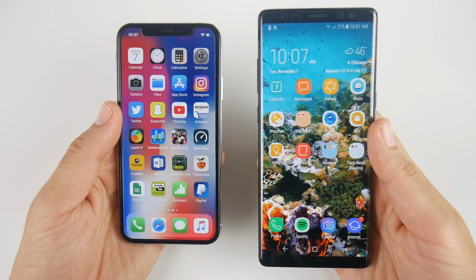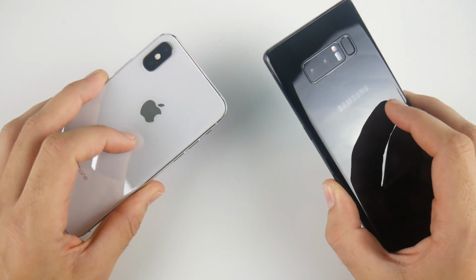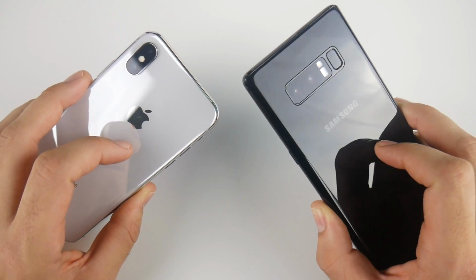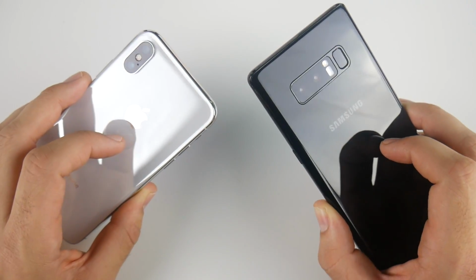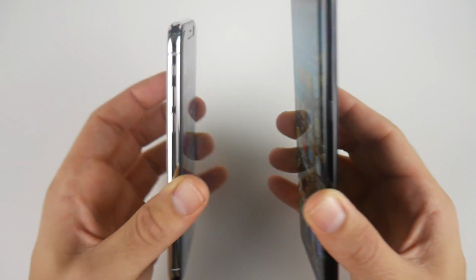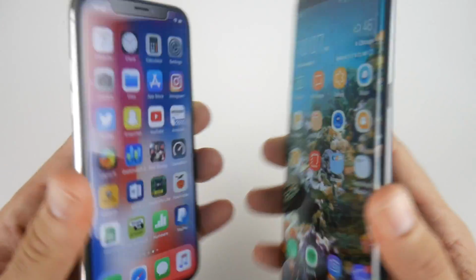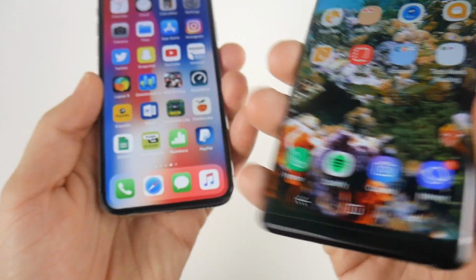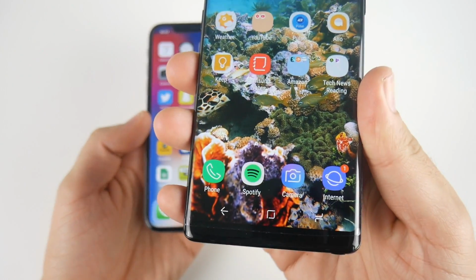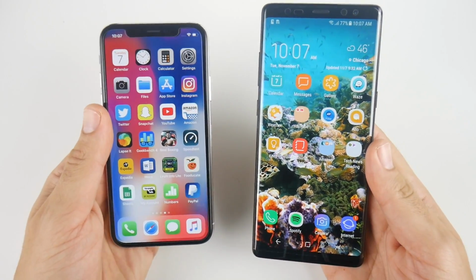Nick here, helping you to master your technology, and welcome to the iPhone 10 versus the Samsung Galaxy Note 8 full comparison. In this video, we're gonna break down these two and see which one is the better choice for you. Is it the iPhone 10 or is it the Note 8? Let's begin by talking about specifications.